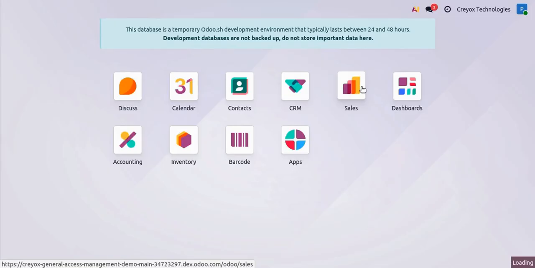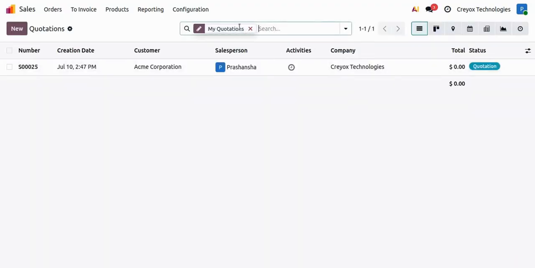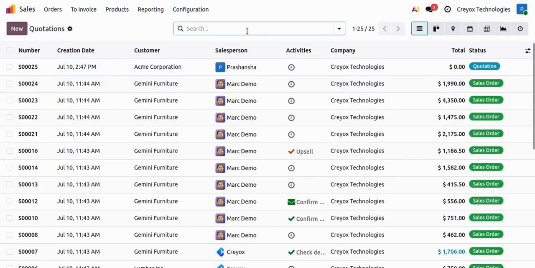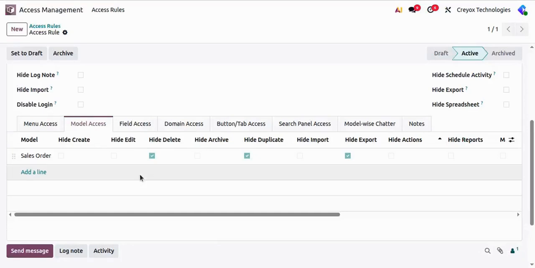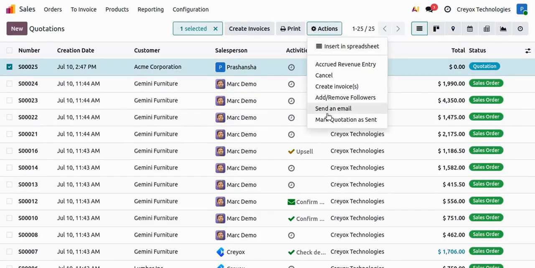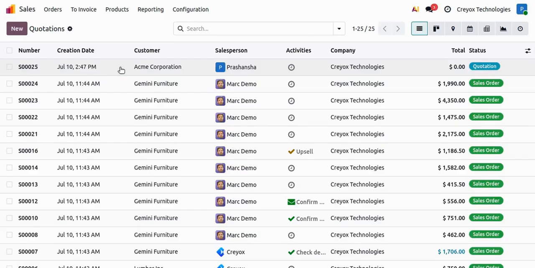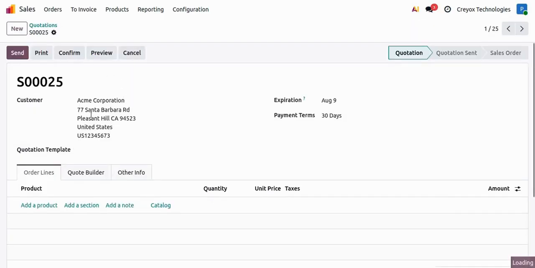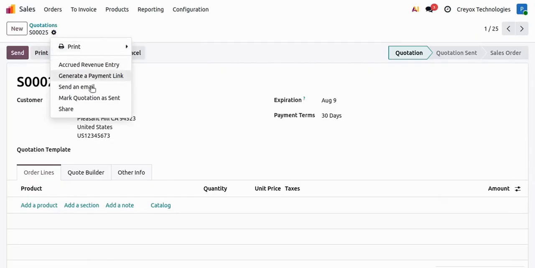Now I will go to the sales module and as you can see, I have hidden the delete, duplicate and export options. If I select records, you can see the delete option is hidden, the export option is hidden, and if you open the sale order, here the duplicate option is also hidden.